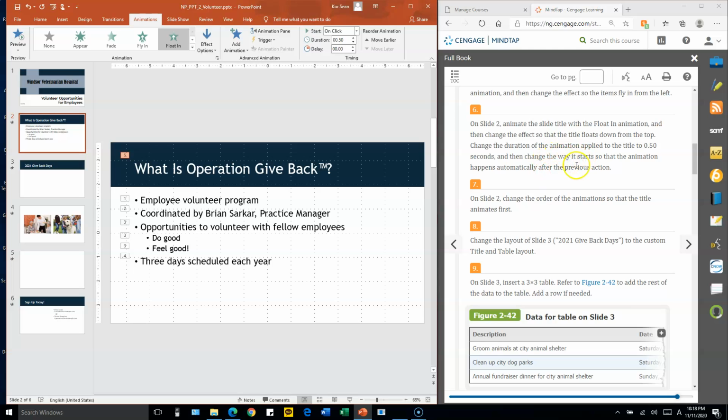This one should start automatically after the previous. When you change the start option, here is the Start. Click the arrow, and then we'll make it After Previous.